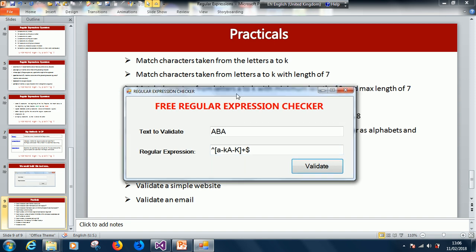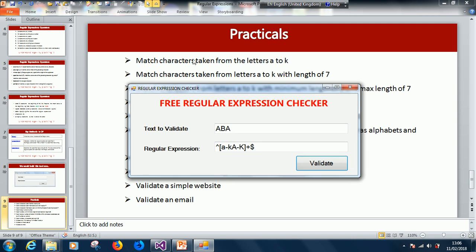I hope it's clear. So we've taken the first one. Try to take some time to understand how it works. Alright, let's take the next one. Match characters taken from letters A to K with a length of 7. Alright, so again, it's telling us it has to be exactly a length of 7.